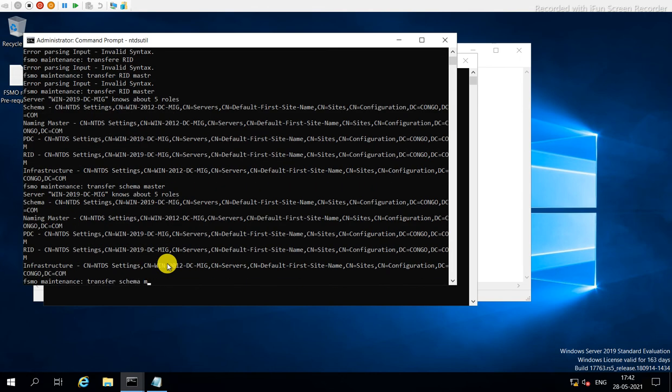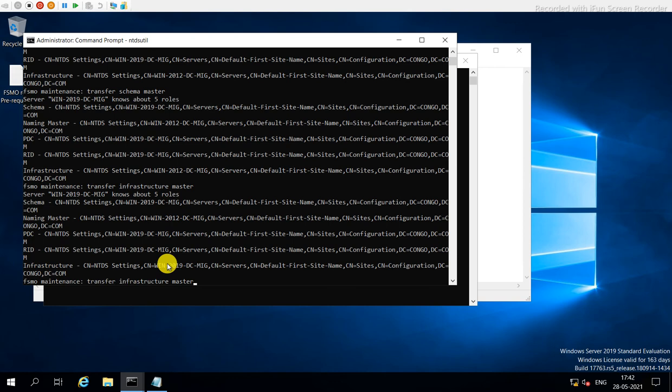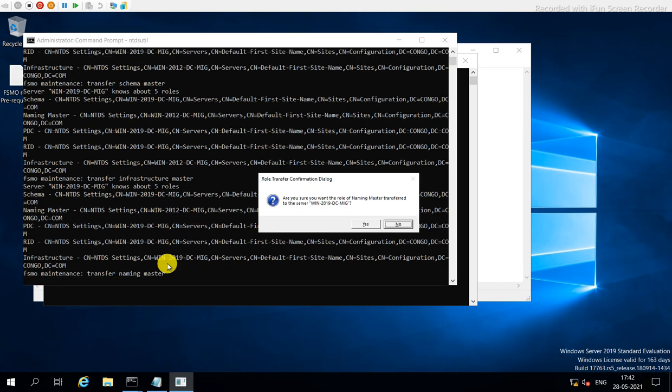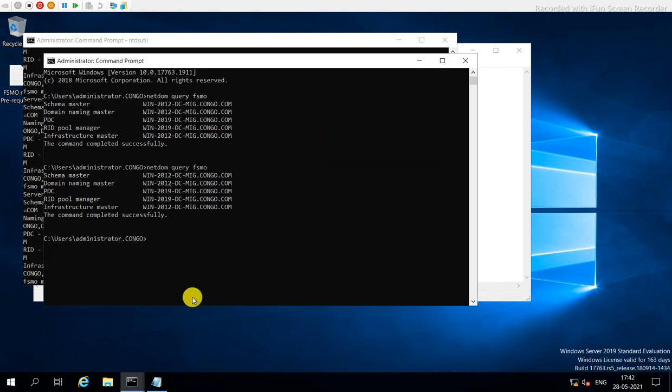Then I think the second last role is the infrastructure master. Again we confirm the role transfer dialog with yes. And this is the last but not least, I think, the domain naming master. Yeah, got it. Now we will check again whether all FSMO roles have been transferred to the new server, that is the Windows 2019 server.